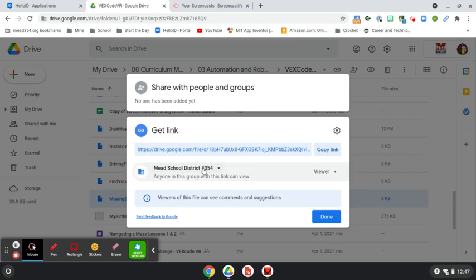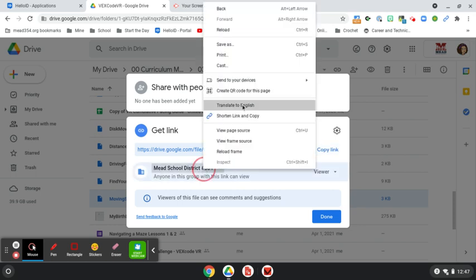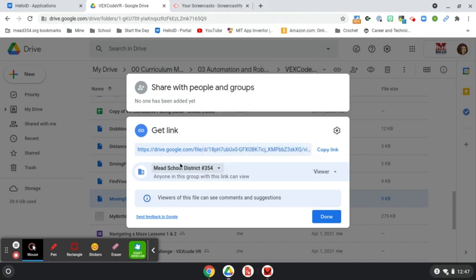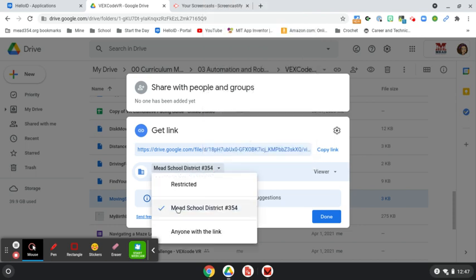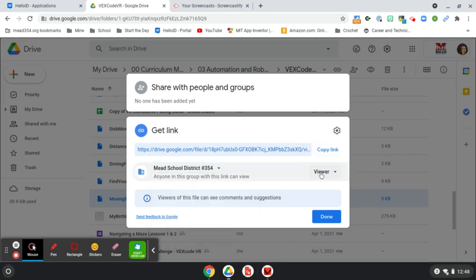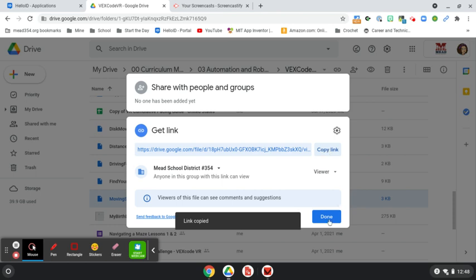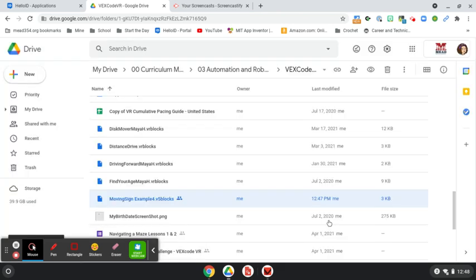So I have to go down here where it says Meet. I have to change that. Whoops, not what I meant to click. And make sure it says everybody at Mead, so it doesn't say restricted, but anybody at Mead can view, because that way they can make a copy of this. If I'm gone one day, they can do the coding. Copy that link, done.